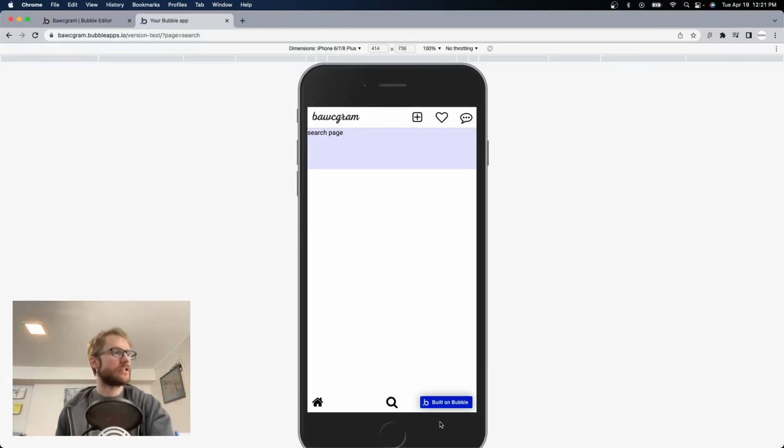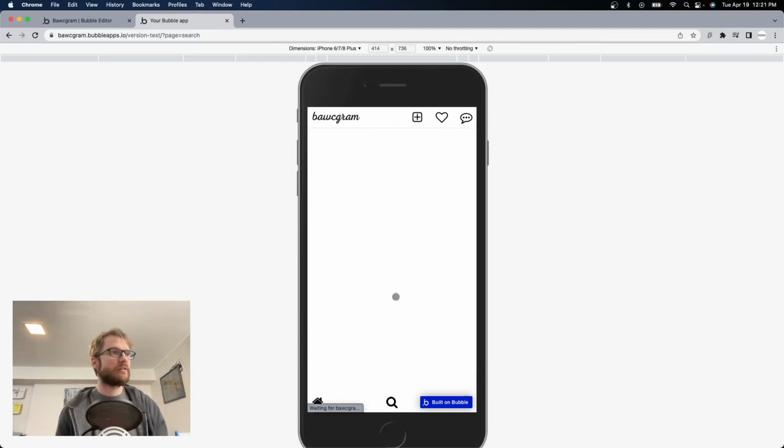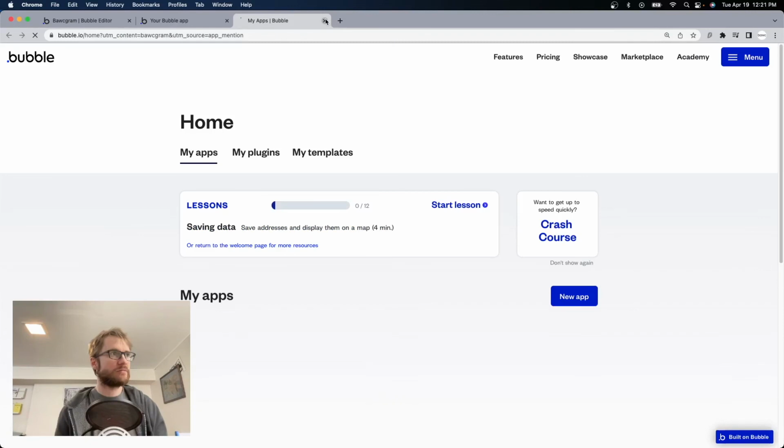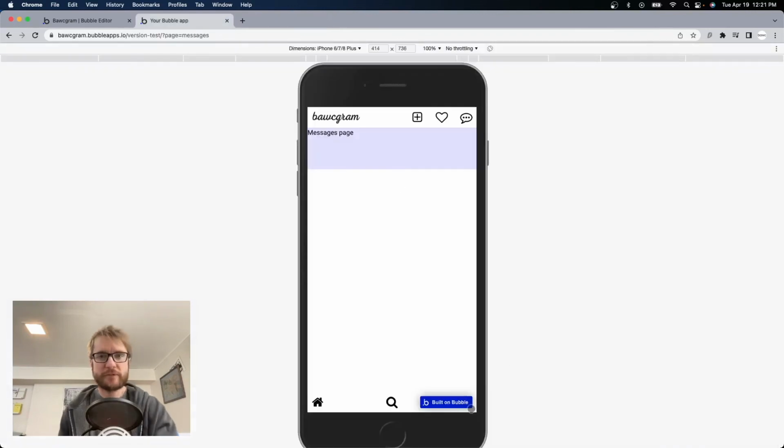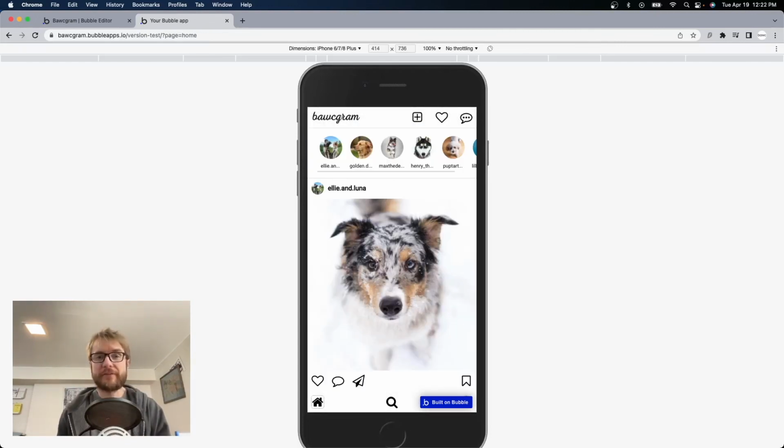Okay, so we're on search here. If I click home, opens up stories in the feed. Search goes back to search. Activity goes to activity. Messages goes to messages. Profile's hidden behind build on bubble. Trust me, it works. And create opens up our floating group. Okay, I'm going to stop here for this video.